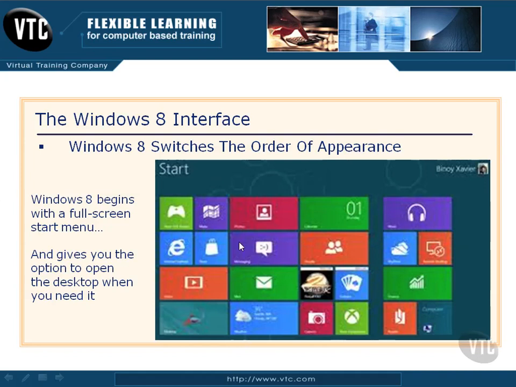But it's not the start menu that pops up from the bottom. It runs horizontally, and as a matter of fact, it just kind of keeps going and going and going. It's unlimited, really, in the width. We can roll the mouse, we can drag our fingers, we can use the little scroll bar at the bottom, and we can put all kinds of stuff out here to the right side and just keep going. And it gives you the option to open the desktop when you need it.